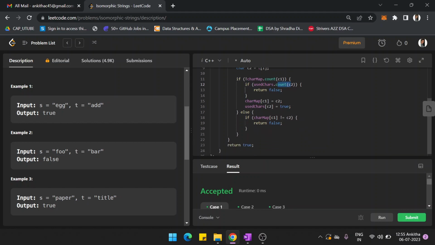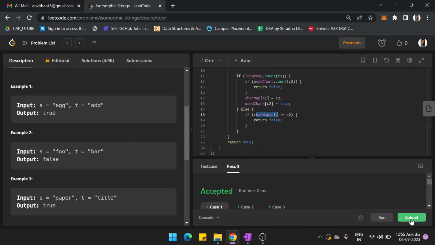But if c1 is already present in the character map, then you check whether the value for that key c1 is equal to c2. If it is equal, then nothing will happen. If it is not equal, then you return false. So we will submit this.